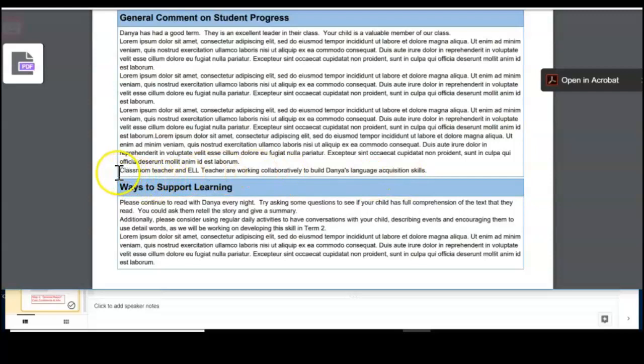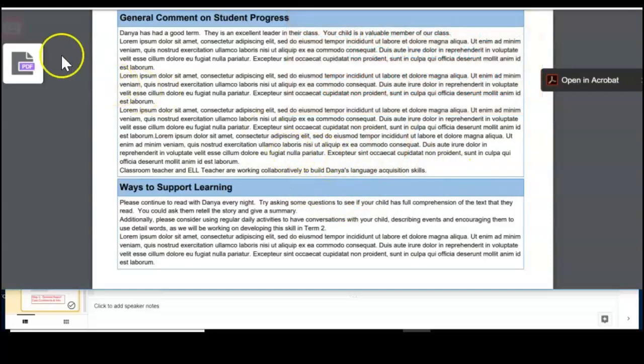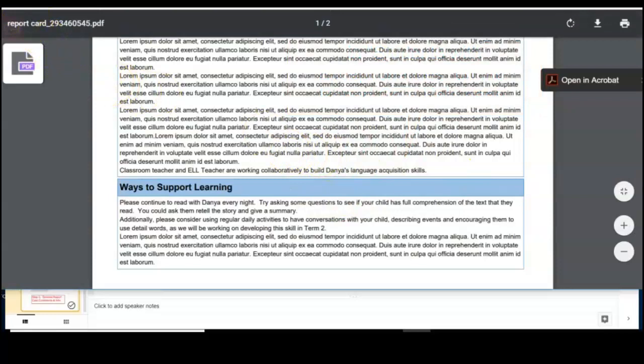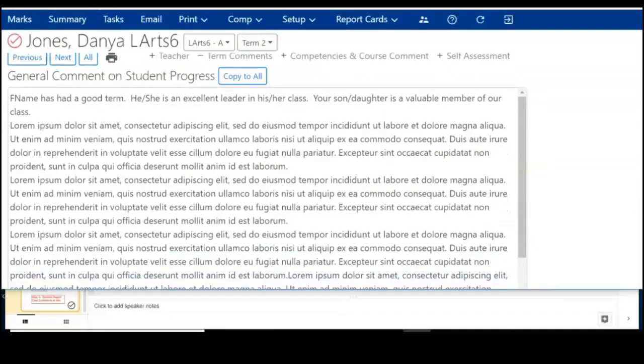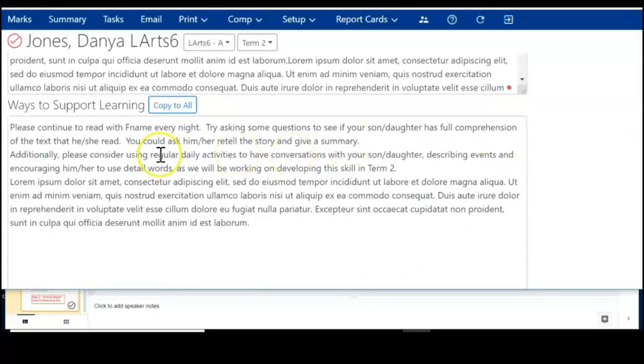But your comment as a classroom teacher is going to be, the classroom teacher and ELL teacher are working collaboratively to build F name's language acquisition skills. And when you put F name in, it will, of course, substitute the child's first name. So once I've pasted in my comments here, I'm going to do the same for ways to support learning. There might be a good way to take advantage of copy to all in ways to support learning, since there are often many similar strategies we'd like parents to practice at home.